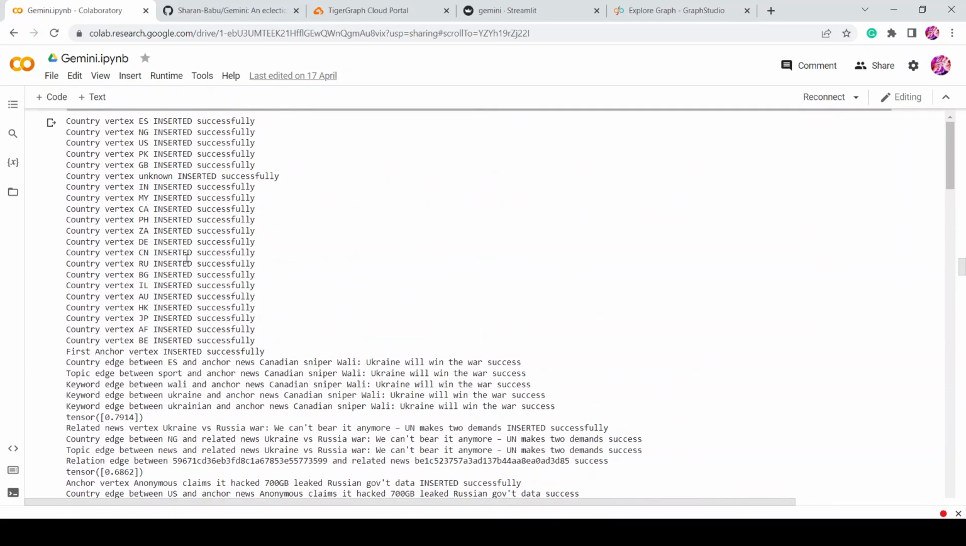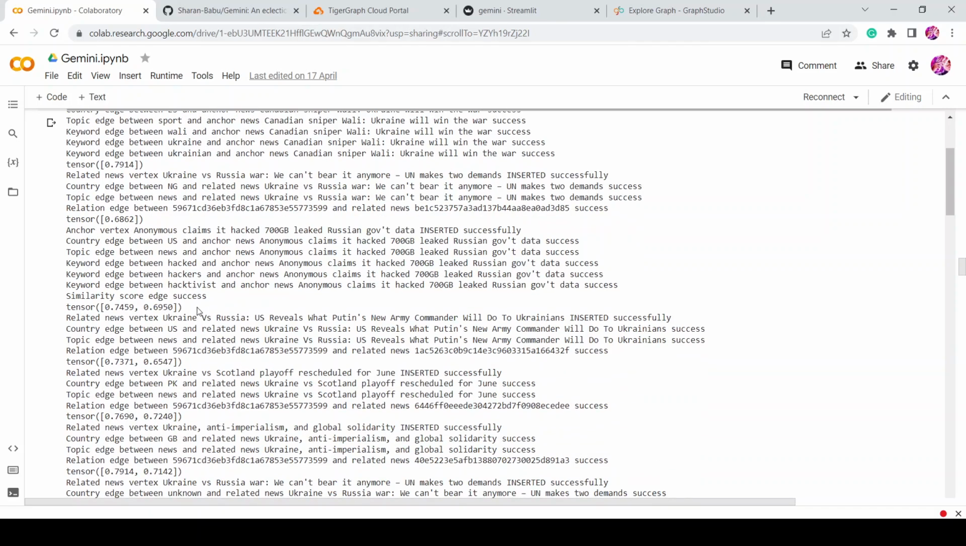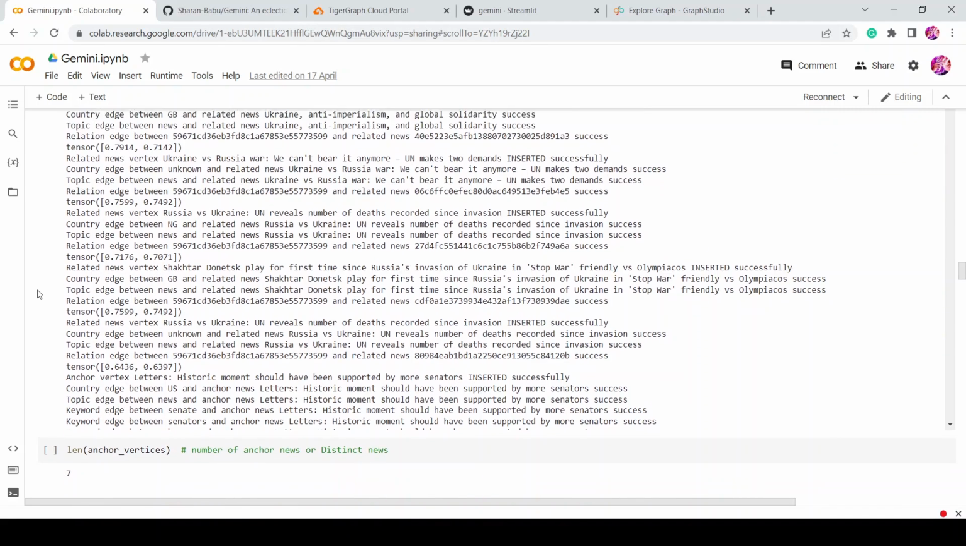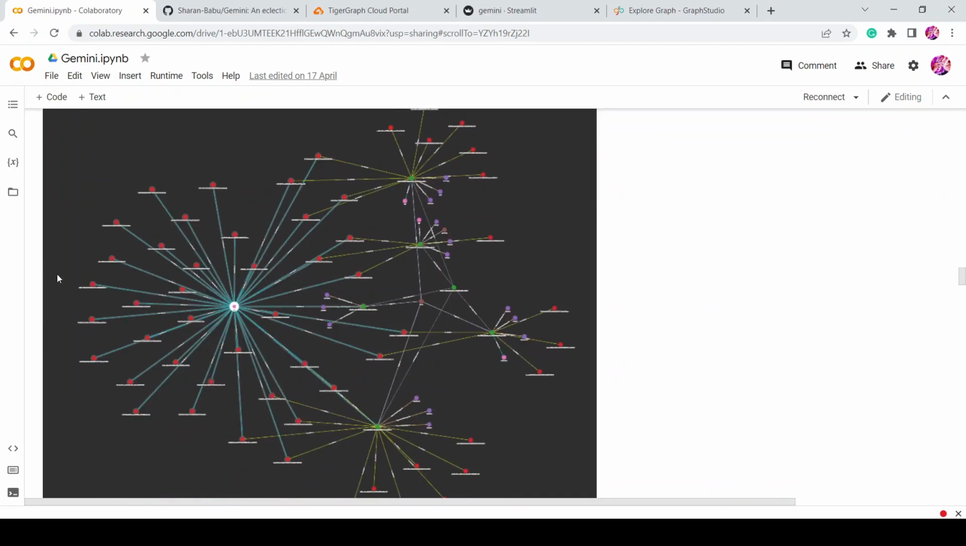Have a look at the results of this cell to understand how the relationships between the various entities in our schema are being created in real time. As we can see, a new hypernode is being created whenever a news article is substantially different from the existing hypernodes. At the end, we have seven such hypernodes. Here are some pictures of the graph data after uploading.